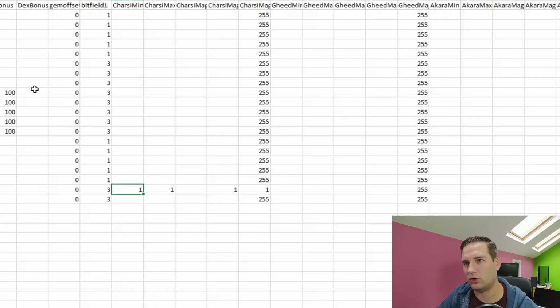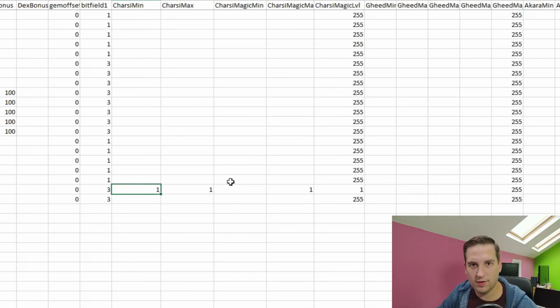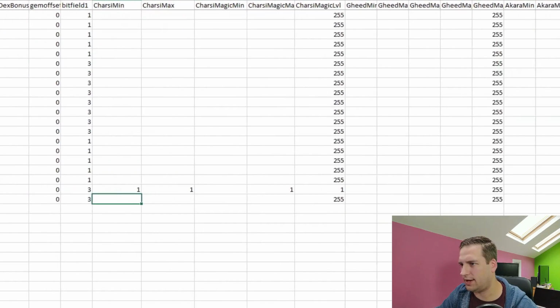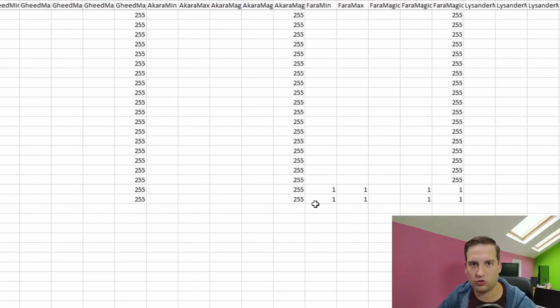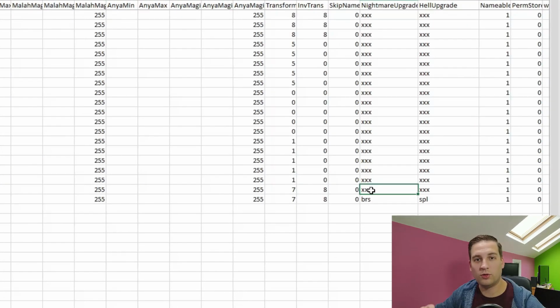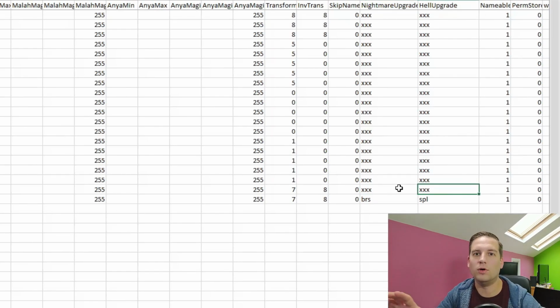And then we come along here to where the merchants actually sell the items. So we can see here we set Charcy Min and Charcy Max to 1, so she'll always sell one of these armors. That's a quick, easy way for us to see that this mod is actually working. And we've also allowed her to sell a magic version of this armor, but just one at the max. You can see that Chainmail didn't actually have these set. It was only set for Farah in Act 2, but we don't want to wait that long. So the only other thing of note is that I set the upgrades for Nightmare and Hell to XXX. So there are no upgrades for this armor in Nightmare and Hell.